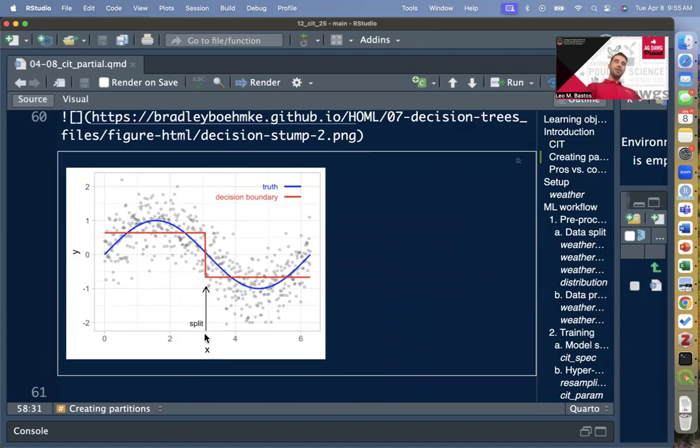So the way that it found that partition, it tries many partitions on the x variable, and there's just one solution here that is going to minimize the error of both what's on the left and what's on the right. That's the value that it does the partition.